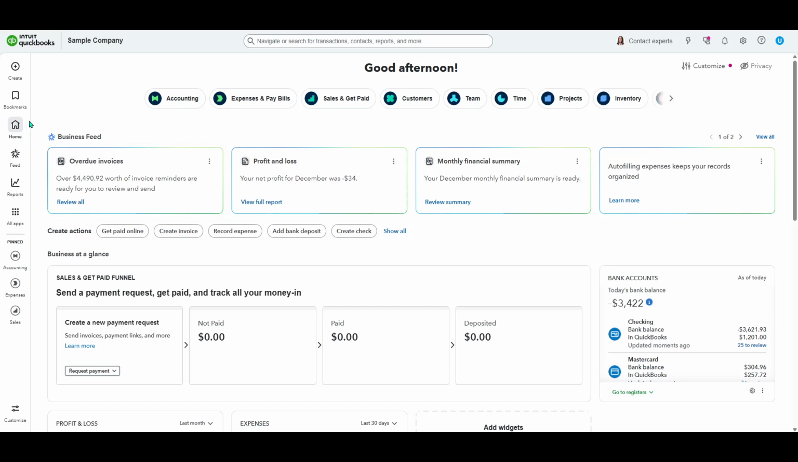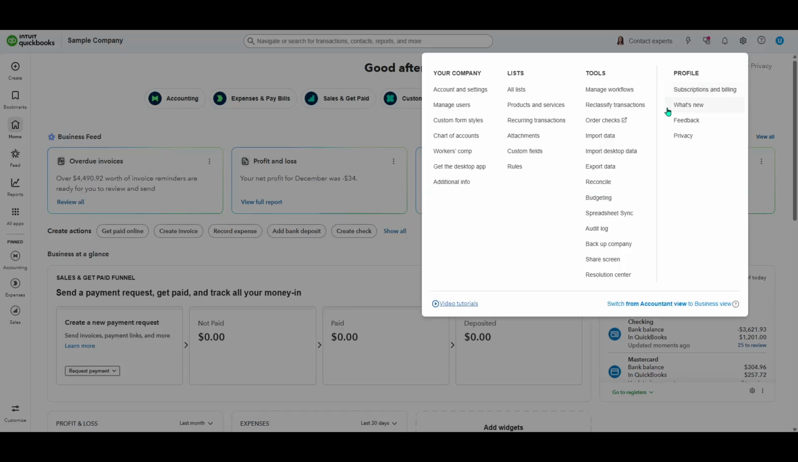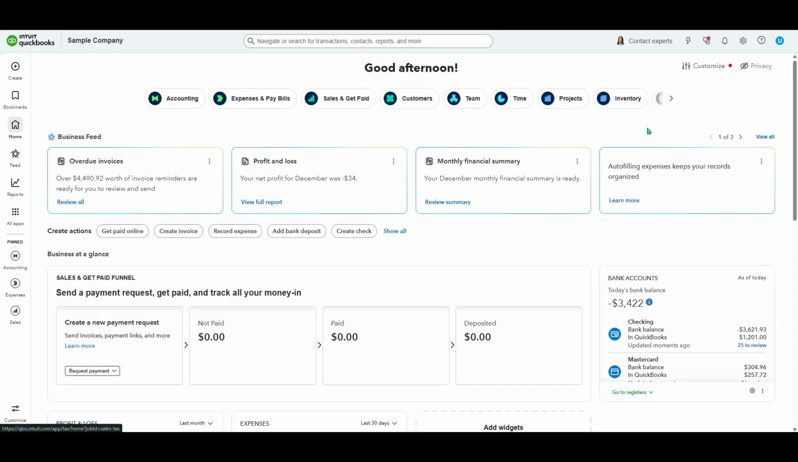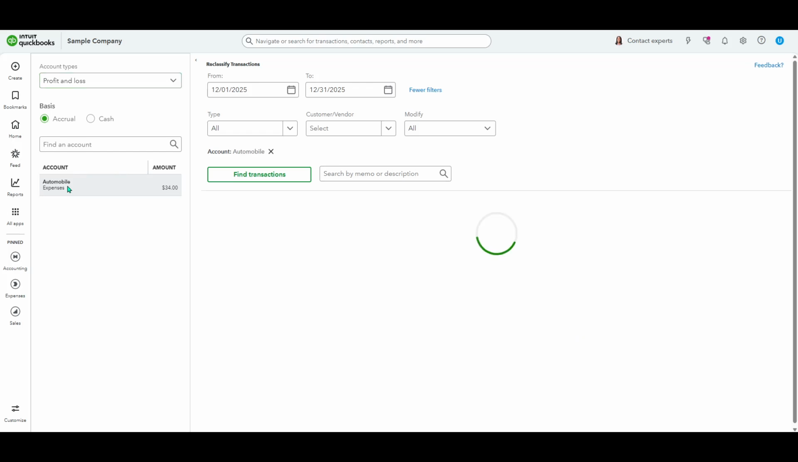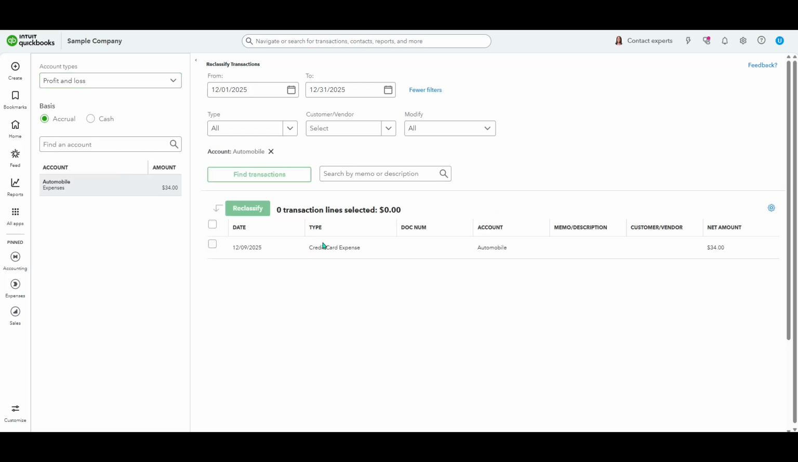Start by clicking the gear icon at the top right to open your settings. From there, choose Reclassify Transactions. This tool is designed to help you make consistent corrections quickly, and it keeps everything organized so your reports stay accurate. First, select the account type where the transaction you want to reclassify lives.